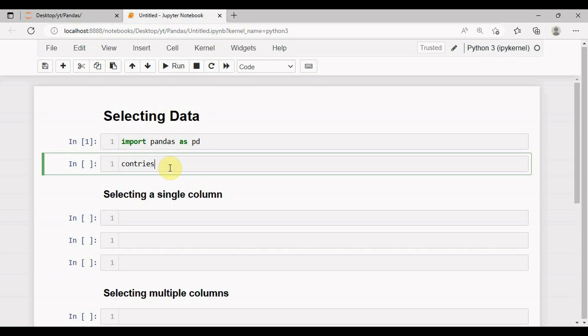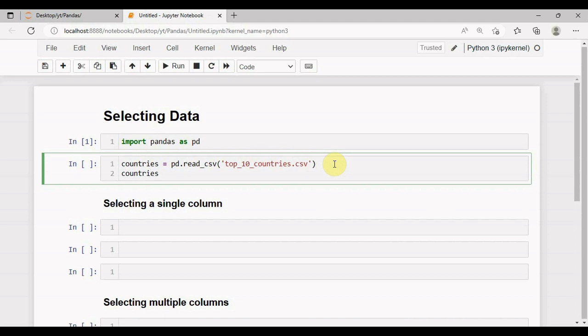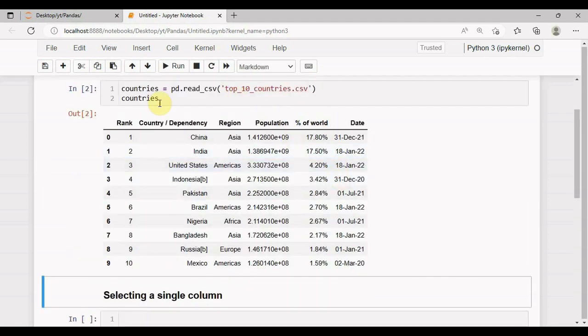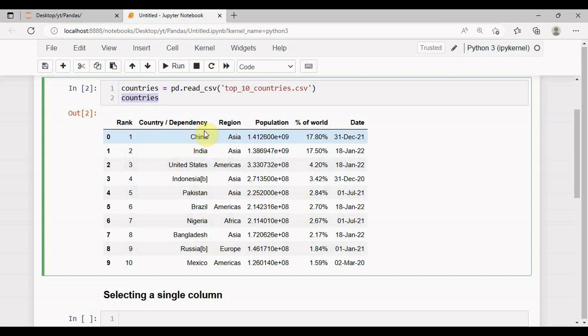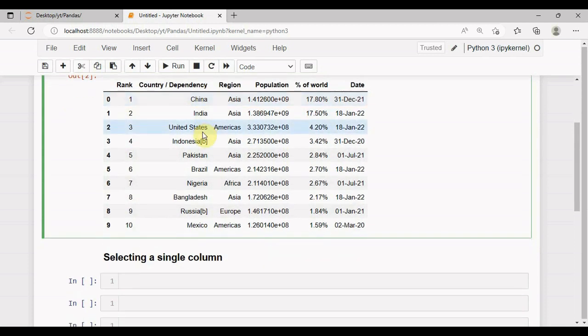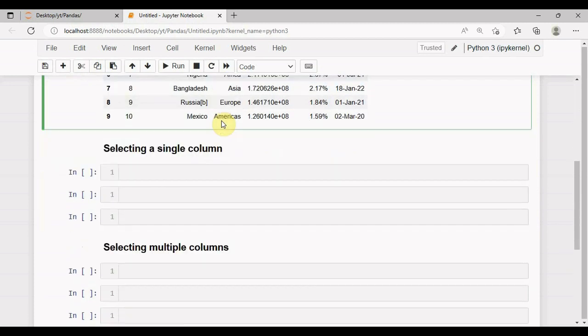And let's import our data. So I'm going to call our variable countries, pd.read_csv. And the name of our file is top 10 countries.csv. Misspelled countries. Let's call out our countries variable. And you see we put our CSV inside our countries variable. So now let's go ahead and select one column. So let's say I want to select the region column.